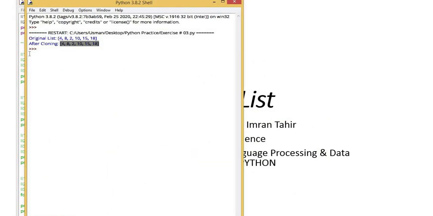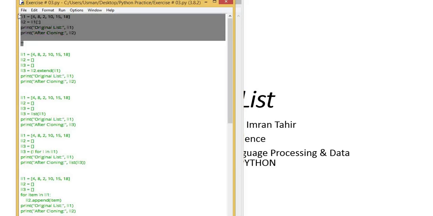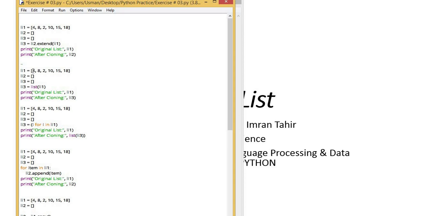This is one method of cloning. Then we have another method of cloning. We have list 1, we made list 2 and list 3. We will use the extend method. We have extended list 1 in front of list 2 and stored it in list 3. List 2 was our empty list. We extended list 1 in it and stored it in list 3. Now it has done cloning of those lists. This was the second method of copying any list in an empty list.